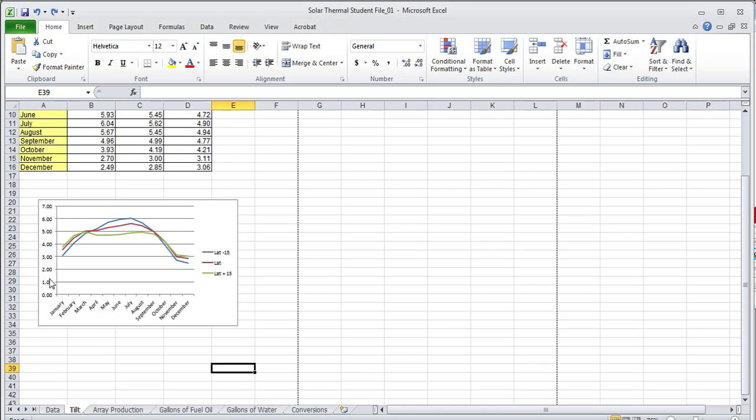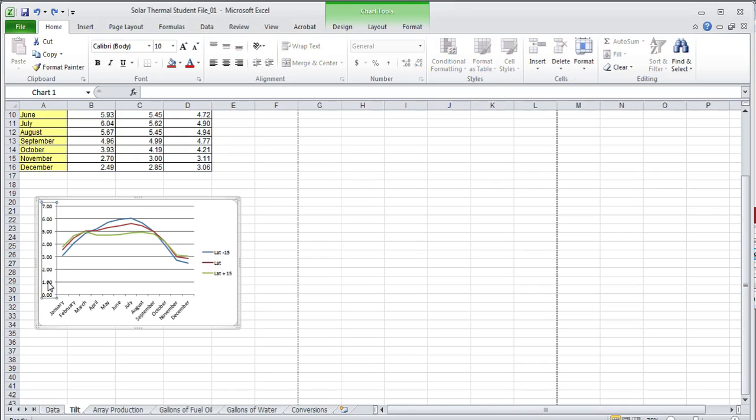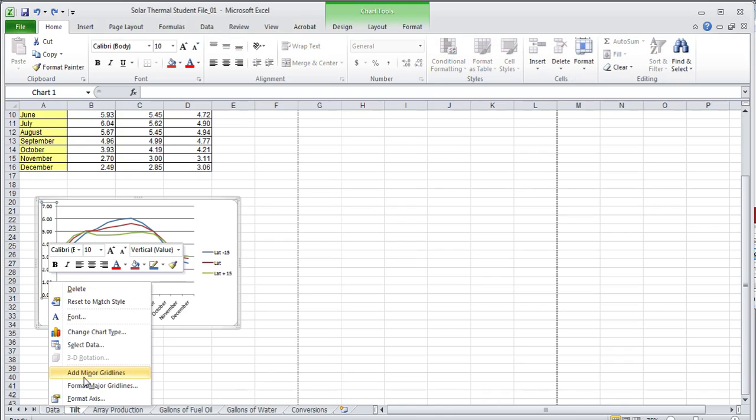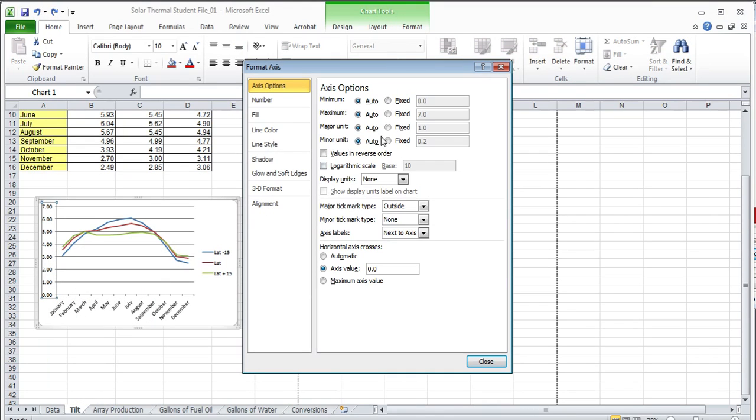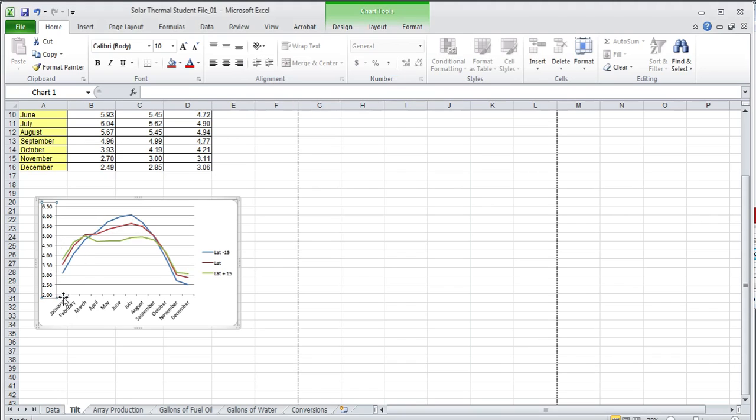Okay. Let's try this again. I'm going to click on the axis. I'm going to format axis, and for the minimum number, I'm going to select fixed, and I'll change that to 2. And enter, and you can see that instead of 0 at the bottom, you have 2 at the bottom.